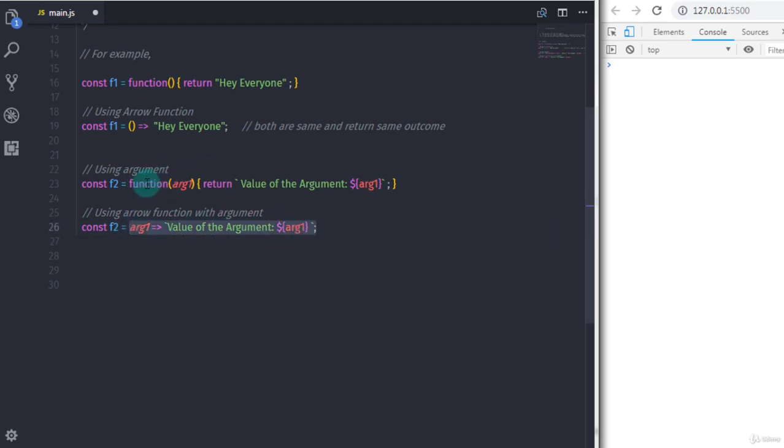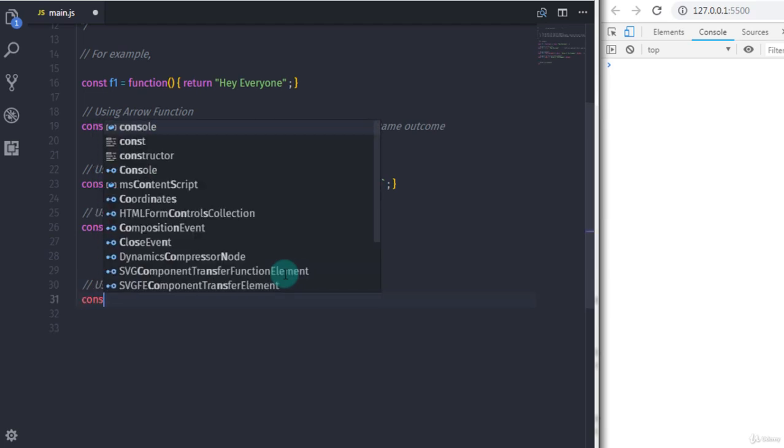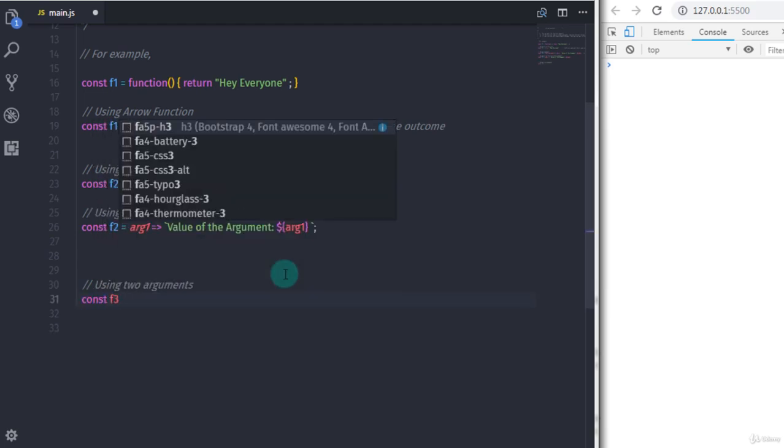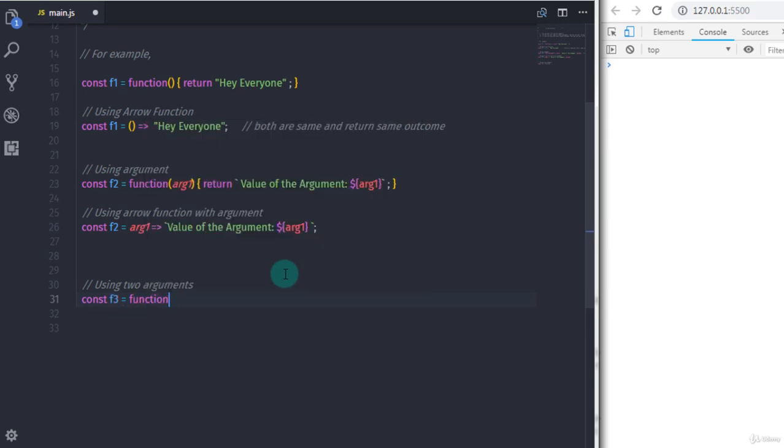Now if you wanted to multiply two values, then you can do this. Constant f3 is equal to function, and we specify two parameters here. So I will say argument 1 comma argument 2, and in the body we'll say return argument 1 multiply by argument 2. Now let me show you the same result using an arrow function.